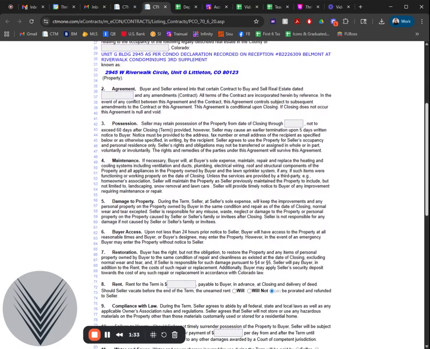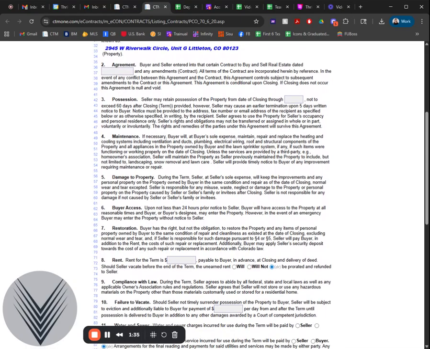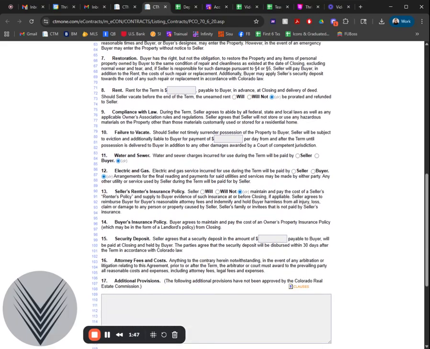So as we scroll down through the document, you'll see agreement, possession, maintenance, damage, buyer access, restoration, rent. That's a big deal here. Just know that, and rent and deposits, actually. You'll see in section 15, rent and deposits.